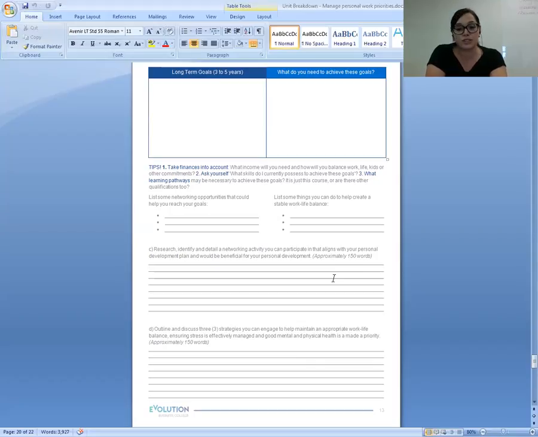But more importantly, I want you to research, identify, and detail a networking activity that you can participate in that aligns with your personal development plan and how it would be beneficial to your personal development. A really great example of a networking activity could be conferences or seminars even. It's like-minded people in the same type of industry getting together and sharing knowledge and experience and being able to go through and discuss and share ideas as well. So that's a really great example of a networking activity. It can totally depend on what you're wanting to do as well, what industry you're wanting to go into. So definitely start looking into those opportunities and what research is out there for you.